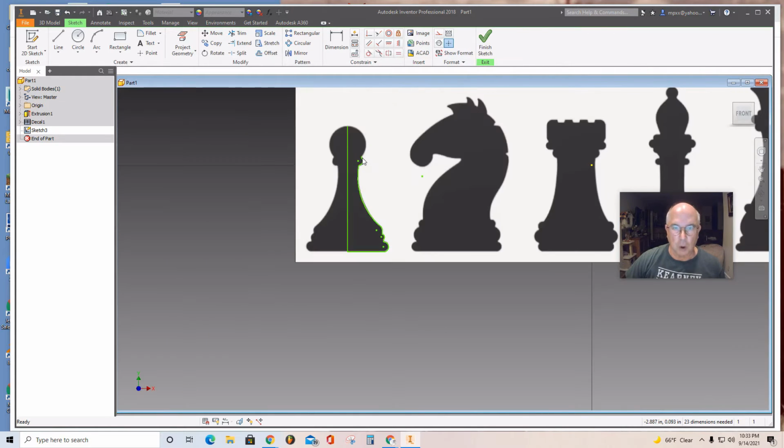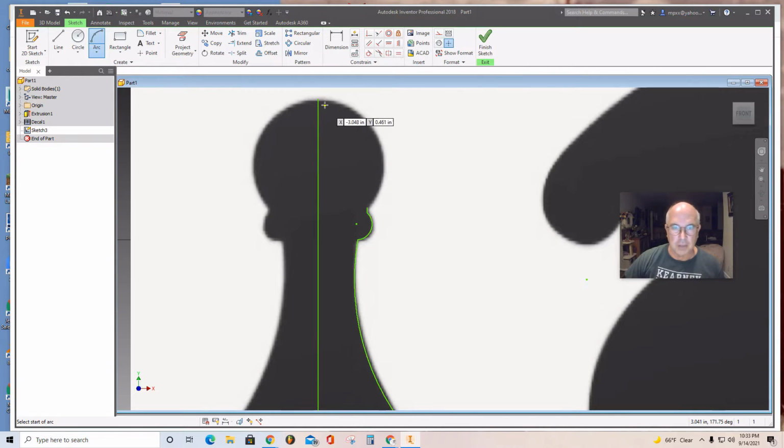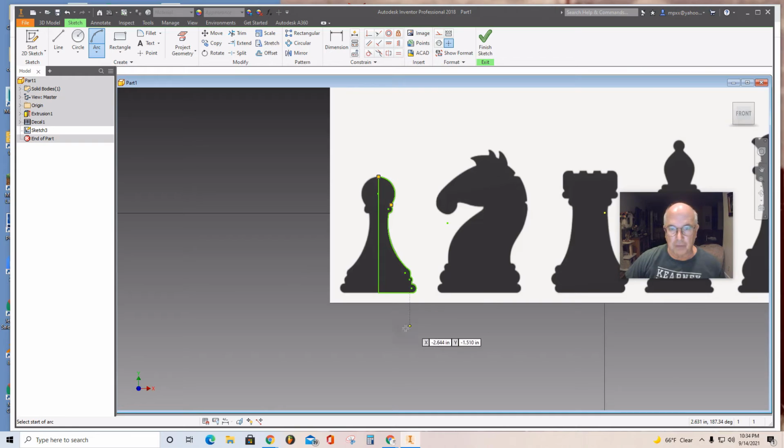I keep hitting escape. Always have your finger by the escape key to switch tools. You hit escape and then change tools. Now I'm back to the arc tool and I click here and here. And that's my first profile.